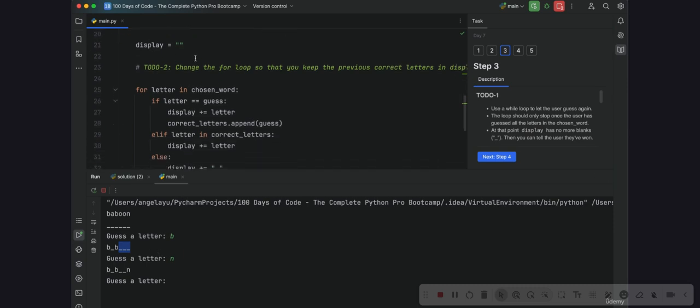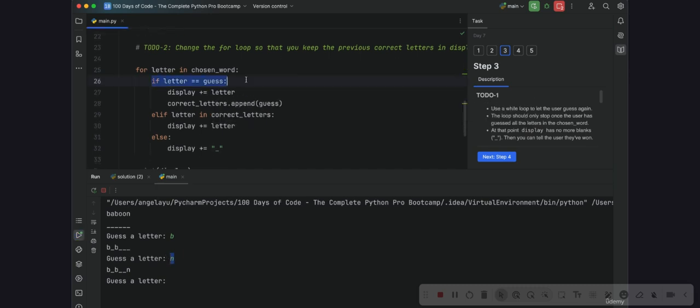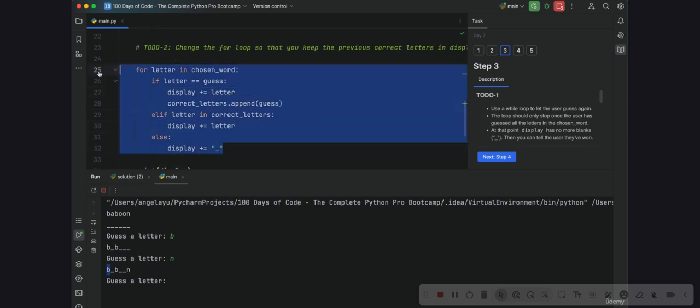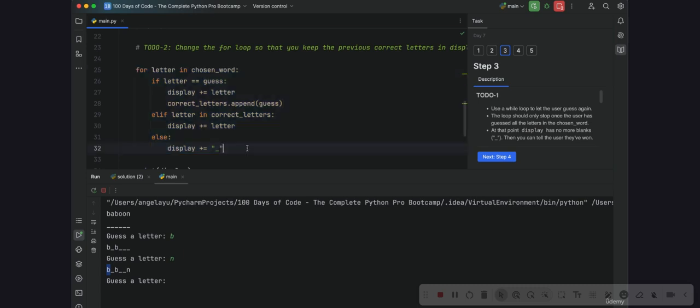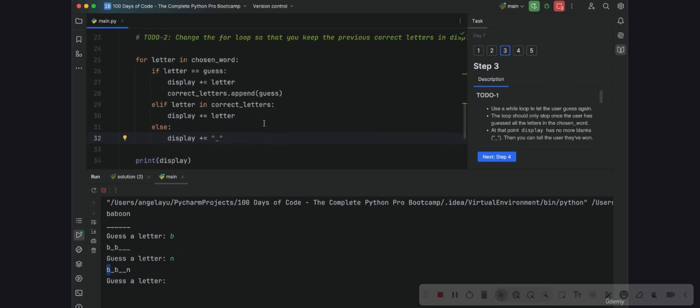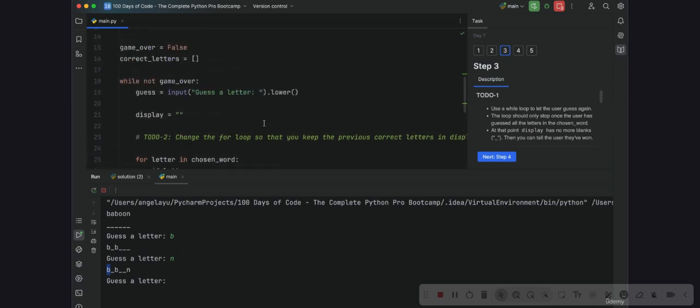So the next time this runs, we're guessing a different letter. We're guessing N. So when N is true, then we are adding N to our display. But when one of the letters that we're looping through is not matching the guess, for example B, but it is in fact inside the list of correct letters, then that letter also gets added to the display. And this might be something that you want to try and run in Thonny if it is confusing. But if it all makes sense, then feel free to continue to the next step in the game.